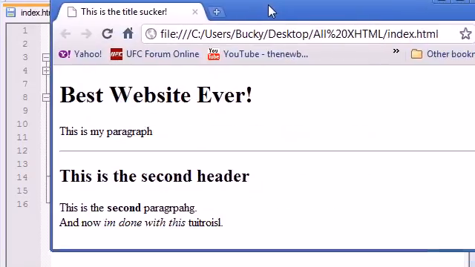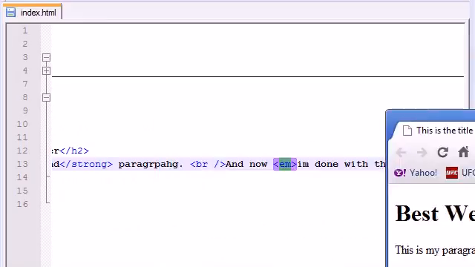So anyways, basically, don't mind me. That's how you bold and italicize text.